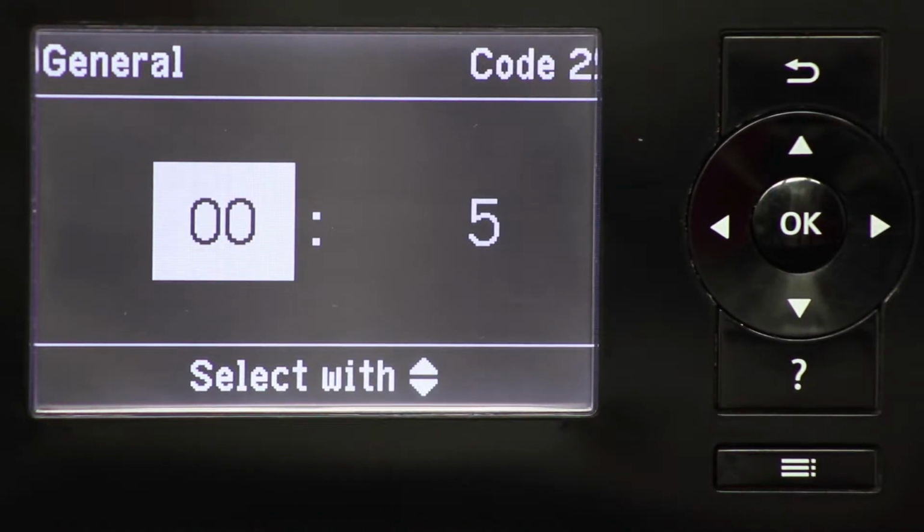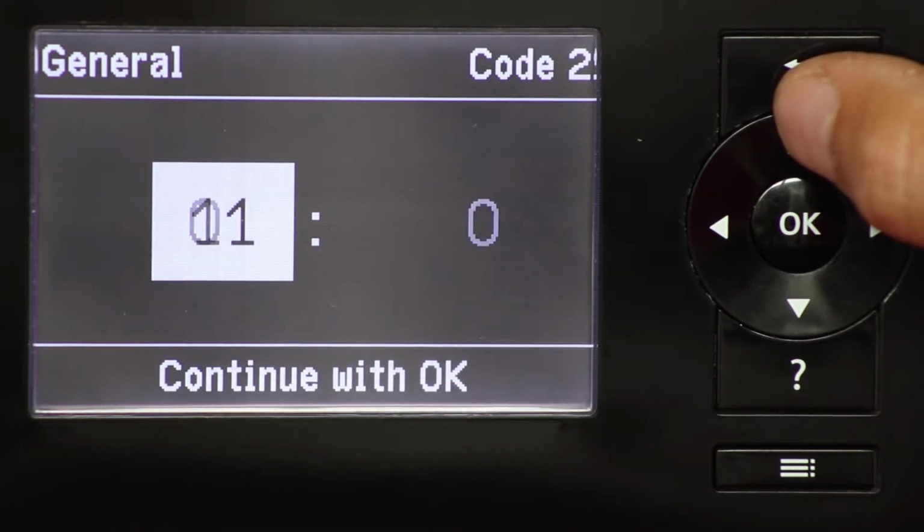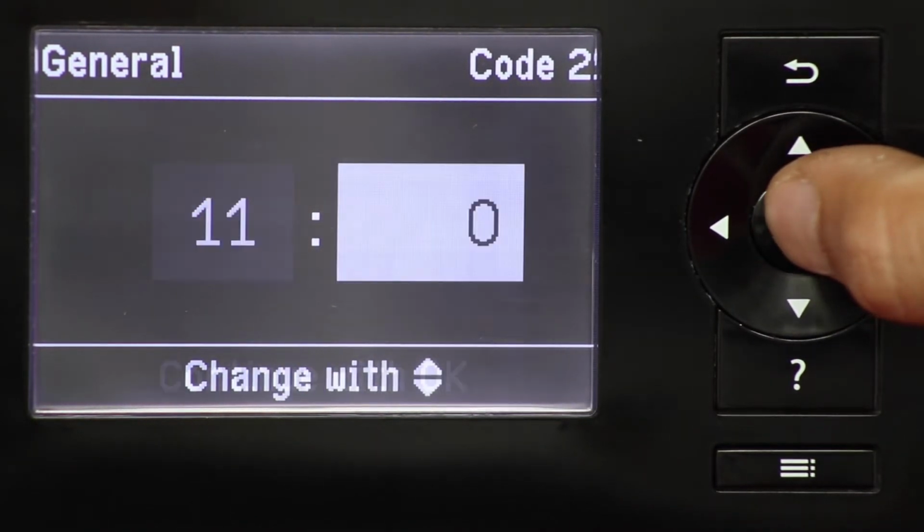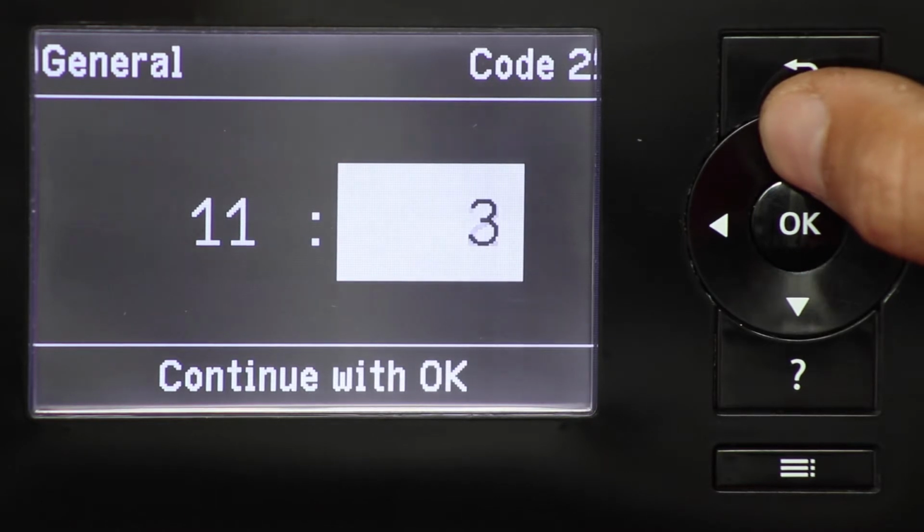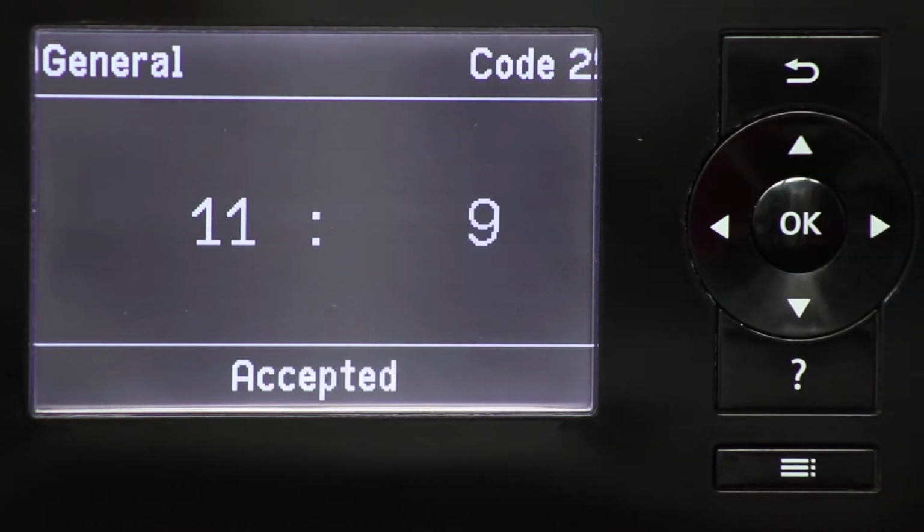Next, scroll to address 11. Press OK on address 11 and set the value from 0 to 9. Save the change with OK.